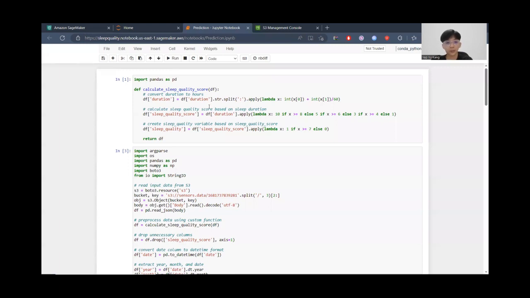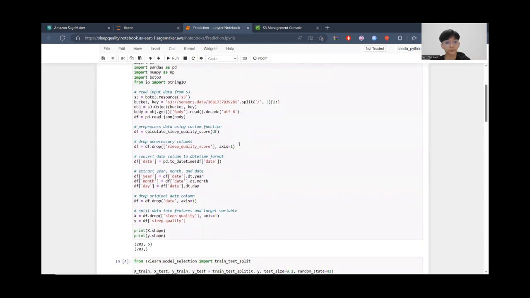So the first code is the function that will calculate the sleep quality. The measurement of the sleep quality is based on the sleep duration. And if the sleep duration is more than 7 hours, then we will classify it as good. And the sleep duration that is less than 7 hours will be classified as bad sleep quality.